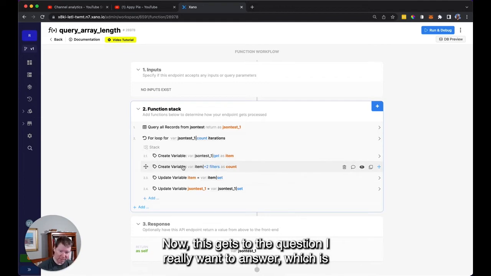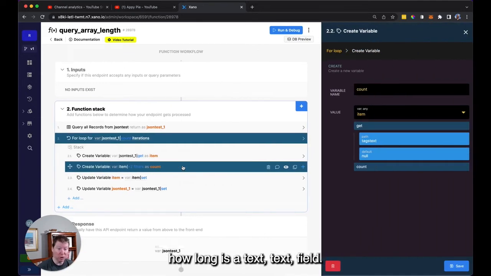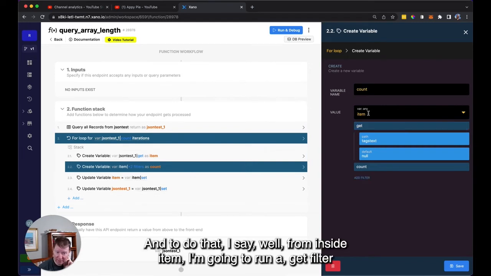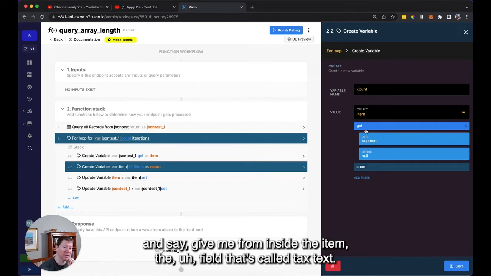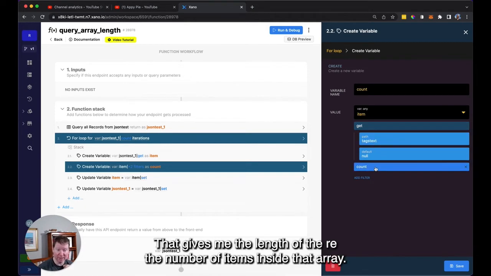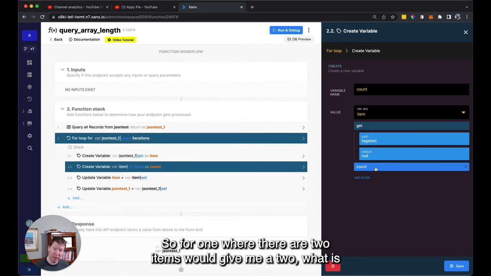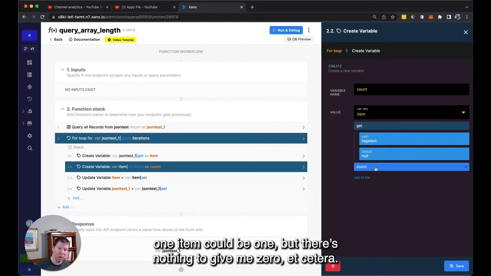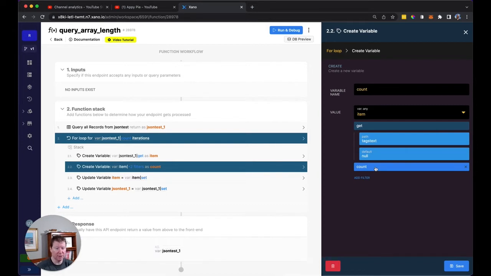Now, this gets to the question I really want to answer, which is how long is a tags text field? To do that, from inside item, I'm going to run a get filter and say, give me from inside the item the field that's called tags text. And then I run a second filter on it called count that gives me the length of the array, the number of items inside that array. So for the one where there are 2 items, give me a 2. Where there's 1 item, give me a 1. Where there's nothing, give me a 0, etc.